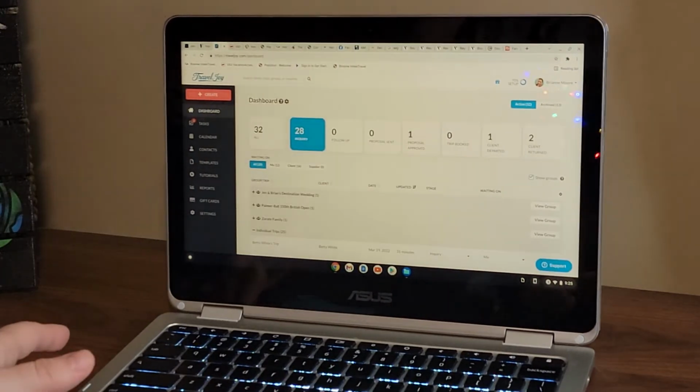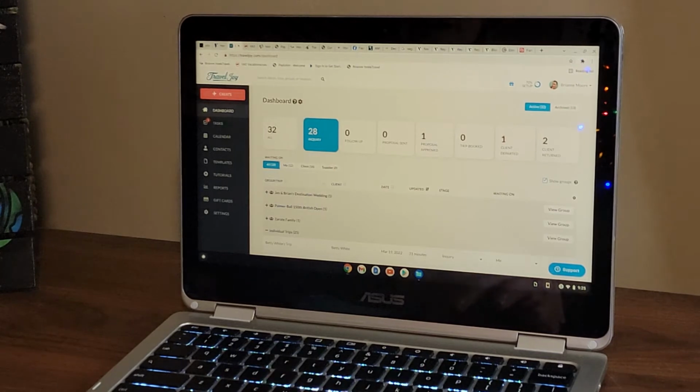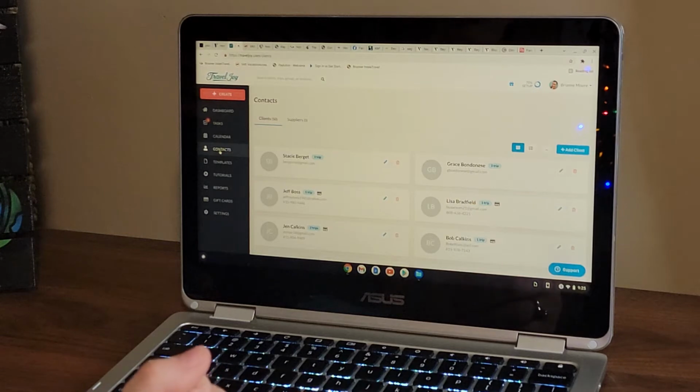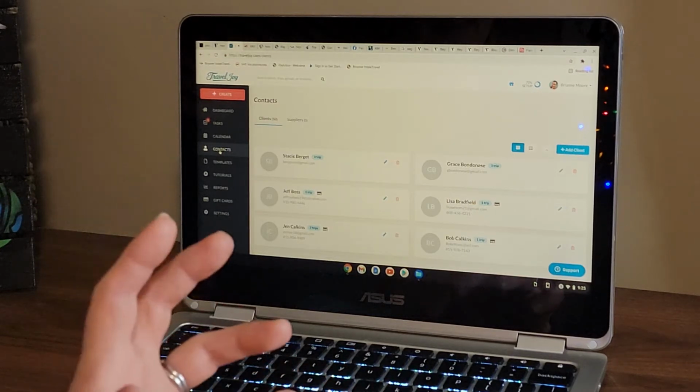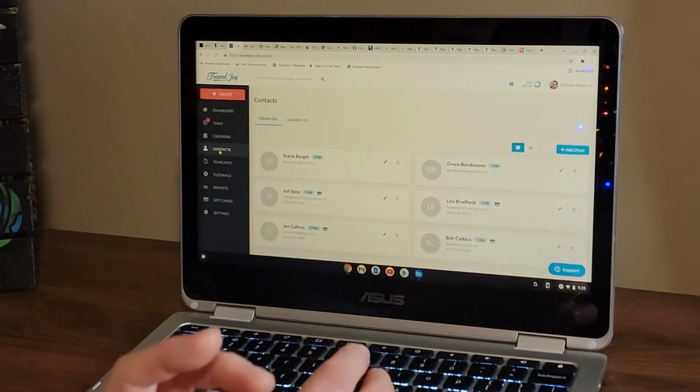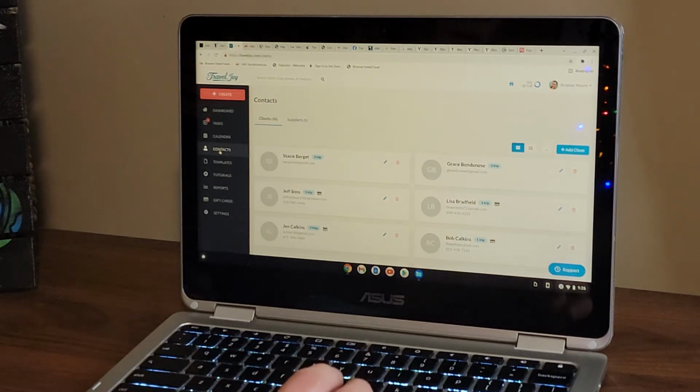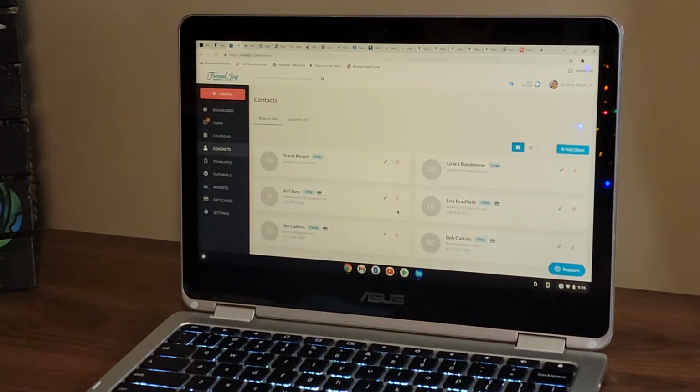Some of the first things we can do in the system is go to contacts. There are multiple different ways that you can upload contacts. If you have all of your current clients in an Excel spreadsheet or some other type of document, you can reach out to the support team, email them the information, and they will upload all of your clients for you. It won't be right away, it will take a couple of days, but you don't have to do that yourself.